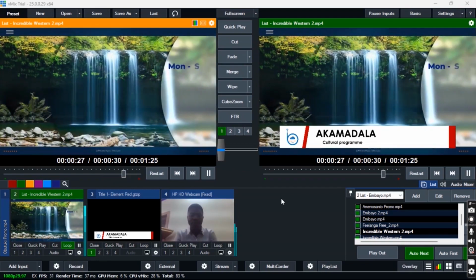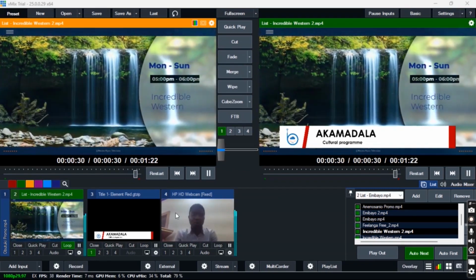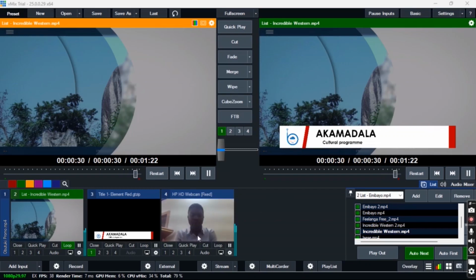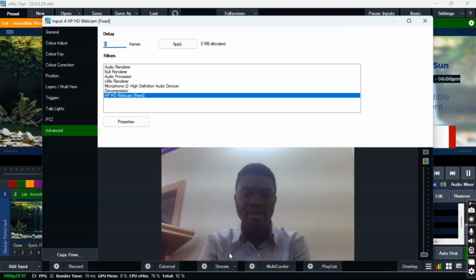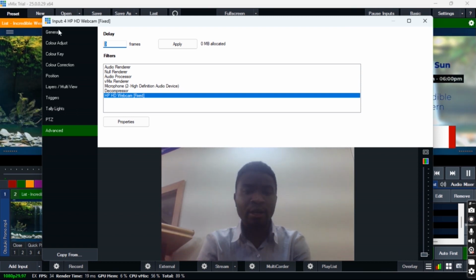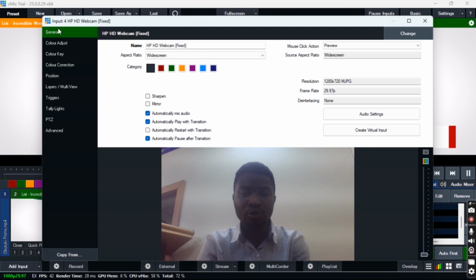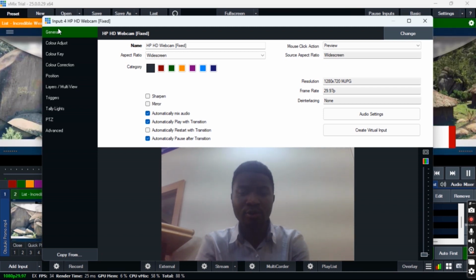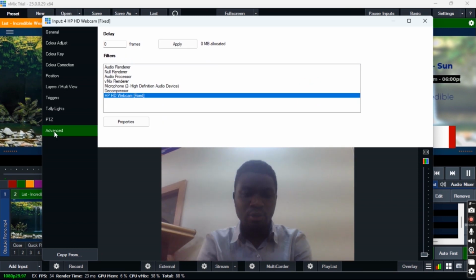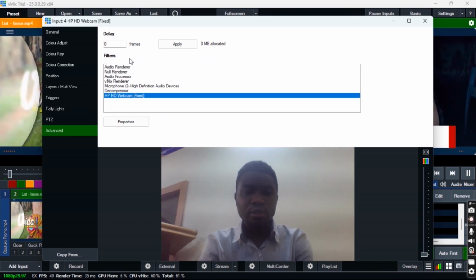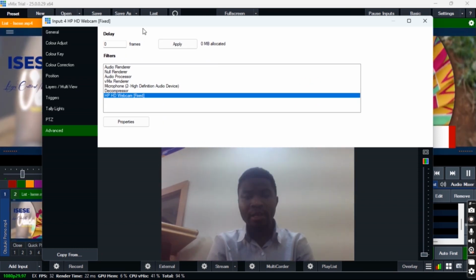For this case, I have my HP webcam embedded on my laptop, imported as a feed. What I'm going to do is, on the live feed from my webcam, click on the settings button at the bottom right corner of my input. There it is. It opens up. Normally it will open on General. Then you navigate to Advanced at the very bottom. You click on Advanced, then it prompts you to fill in the number of frames and then apply it.